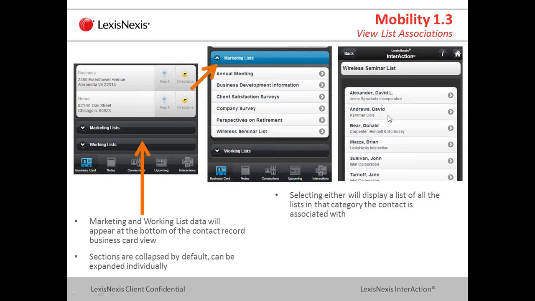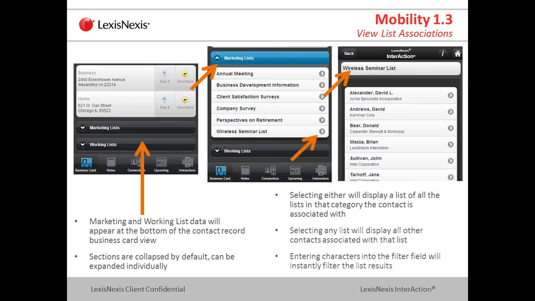If I wanted to click on any of those contact names, that would open the business card snapshot for those contacts, and then I could just continue the cycle, see what lists they're on, or do anything else within the mobility screen that I needed to do for those contacts. There is a filtering capability as well, which I'll show you in the live demo, recognizing that some of these lists can end up being extremely long, and if you want to find the right contact, we've added a filtering capability so you can do that quickly.